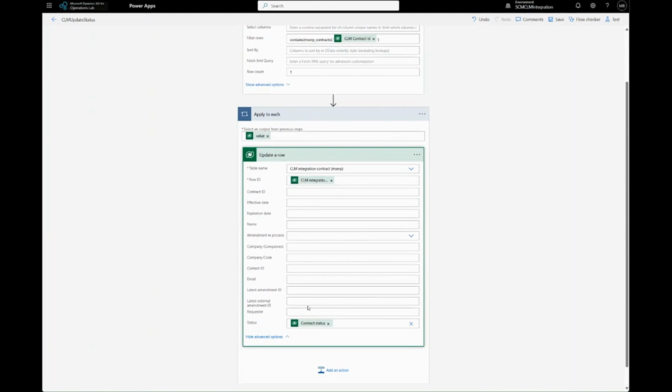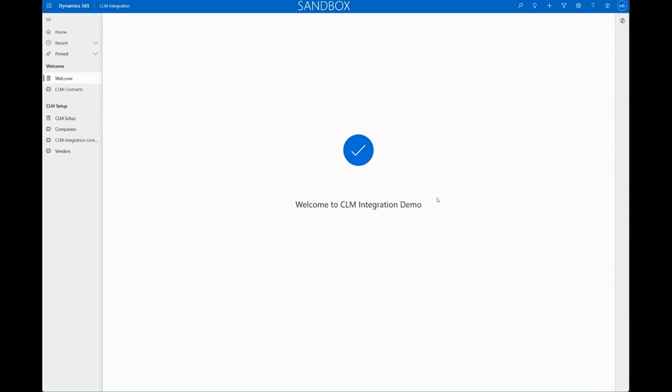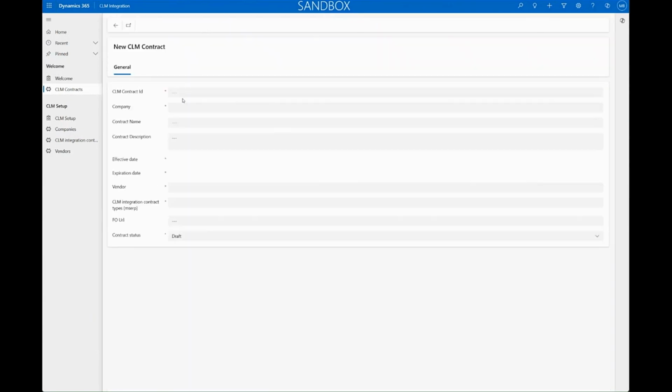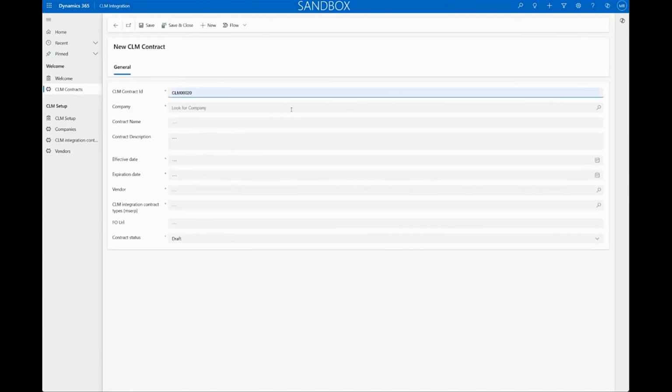So now let's move to the application. Here I can see I have some forms, and I have created some CLM contracts. It's a very basic application with a few forms. I will go to CLM contracts. I will create a new contract. I can define the ID, so CLM, the other one, for example.